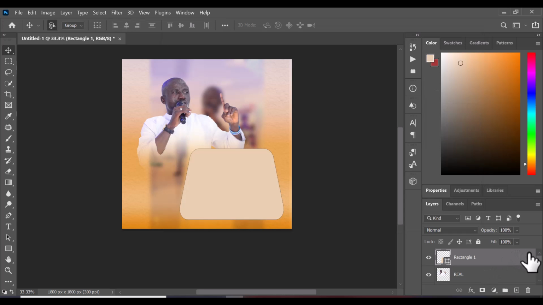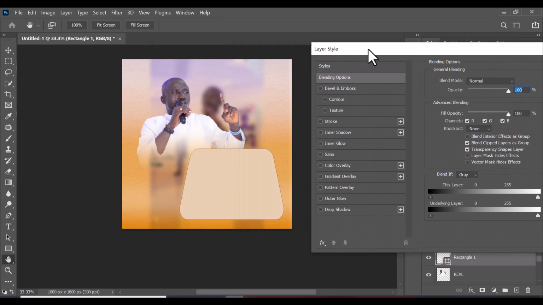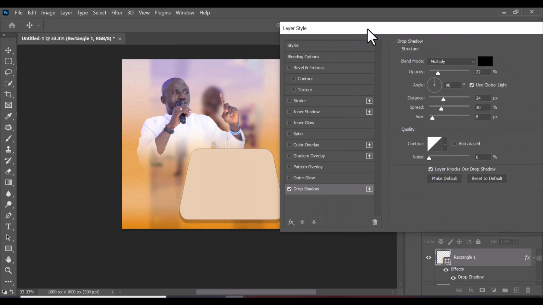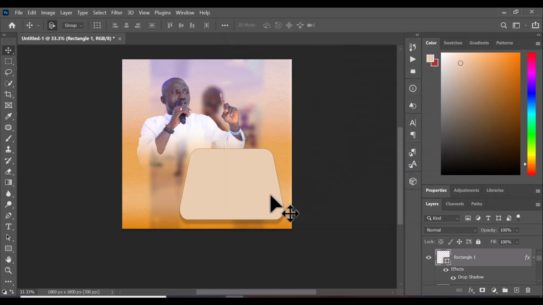If you want to do this, you double click on this rectangle tool, double click on it, then go to your drop shadow here. You can transform it to your own choice by coming to this place, spread it, increase the size. Yeah. Now click OK.